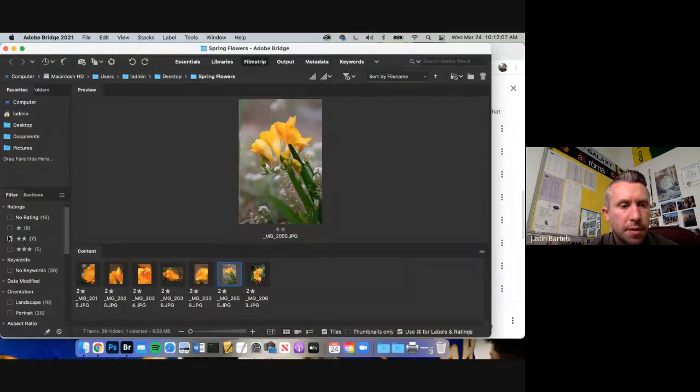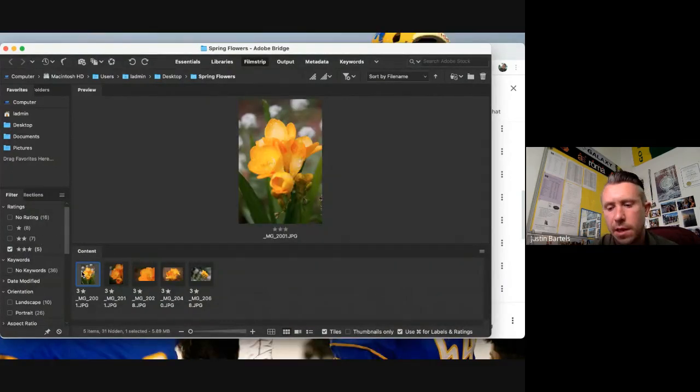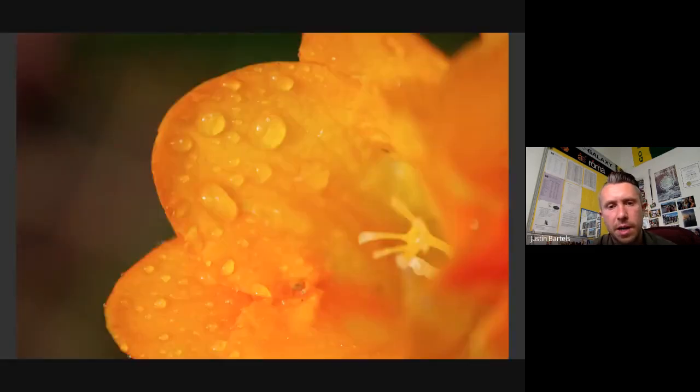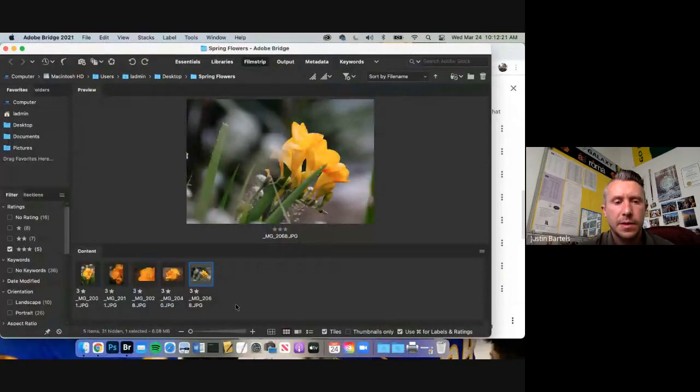So then, from my 36 photos, I did my 1 stars, my 2 stars, and now I just have my 5 select photos. They're the ones I think are the best photos that I took. And so those are my 3 stars. So I can just filter those out so I don't see the other ones and they're not distracting me while I'm working.